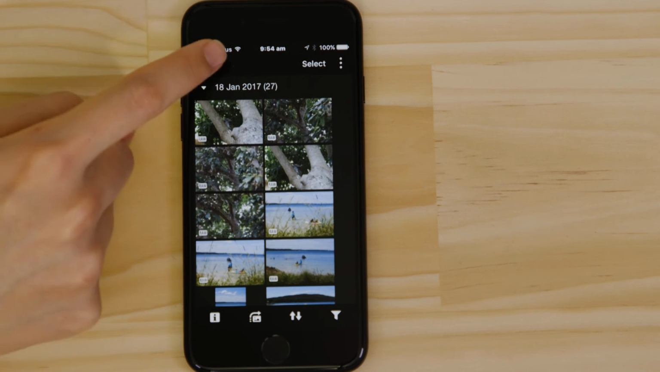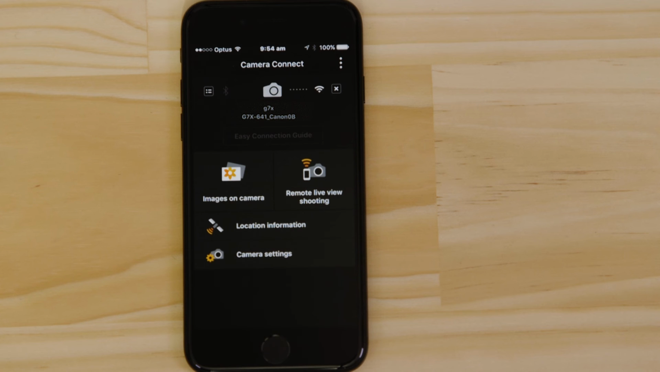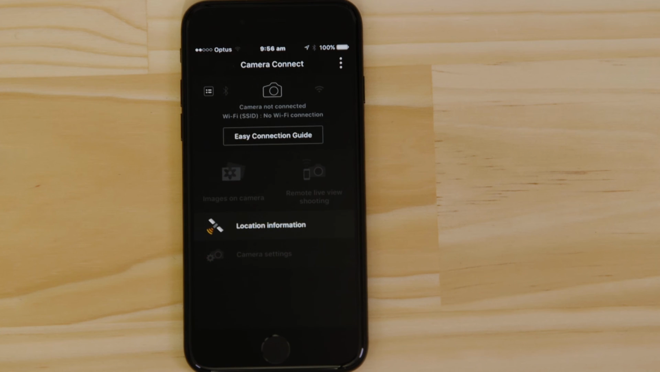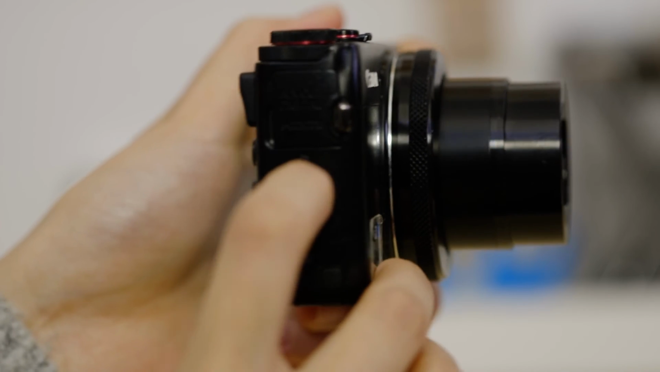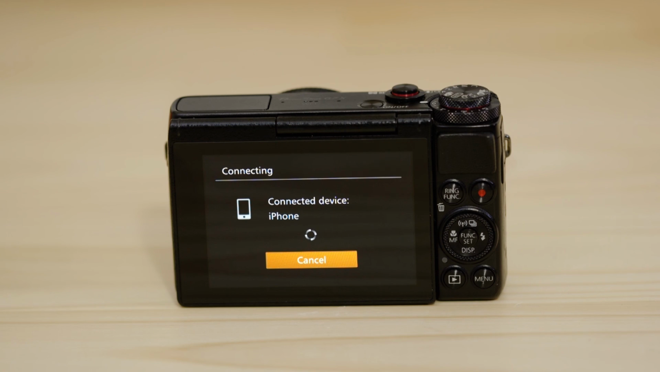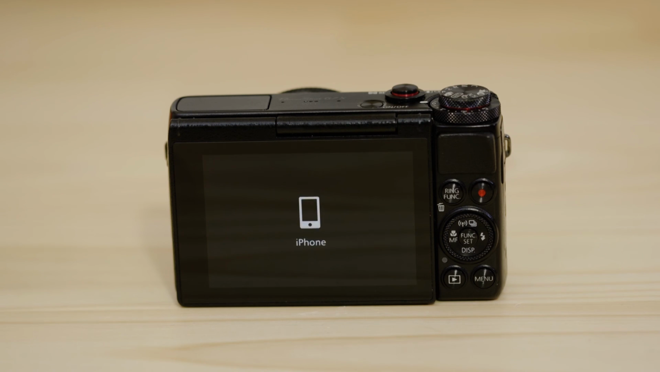There's one last thing we want to show you, and that's how to properly close the Wi-Fi connection. Press the Close Connection button on the app, and the Wi-Fi disconnects. Next time you want to use the app, just press the Device Connect button again. Make sure you're successfully connected to the camera's network, then launch the app.